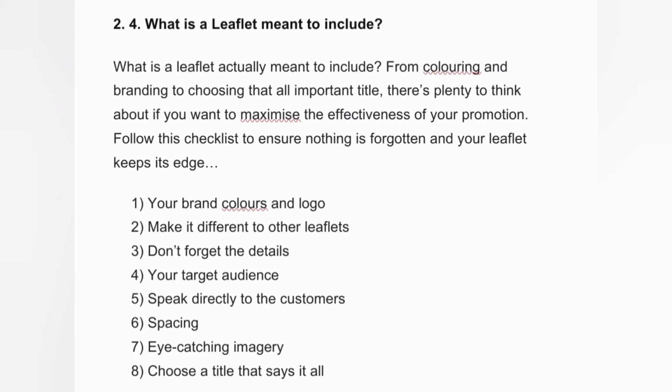First, your brand colors and logo. Second, make it different to other leaflets. Third, don't forget the details. Fourth, your target audience. Fifth, speak directly to the customers. Sixth, spacing. Seventh, eye-catching imagery. And eighth, choose a title that says it all.